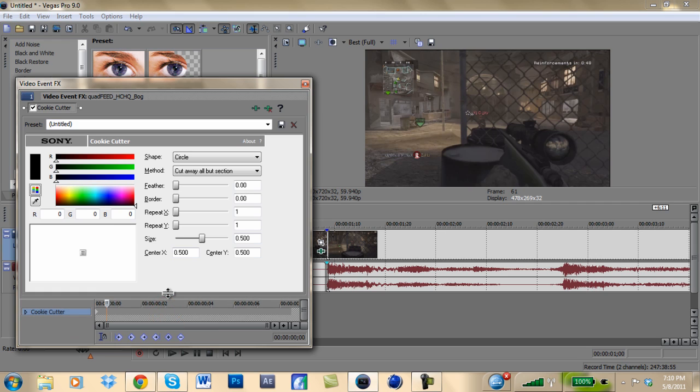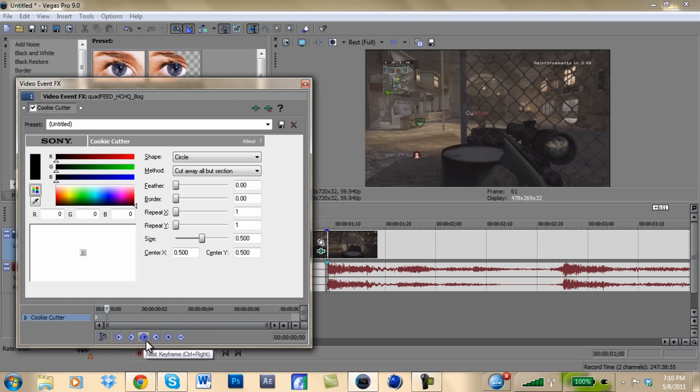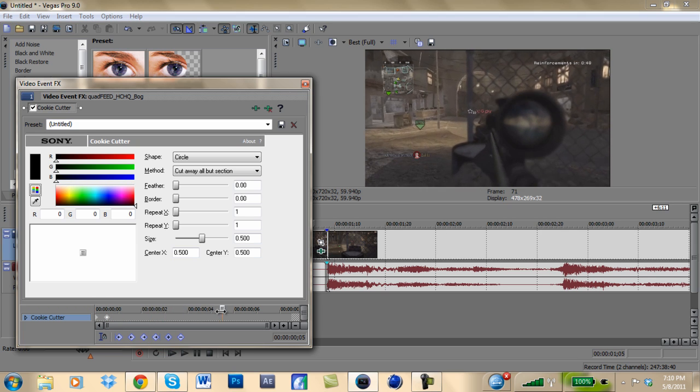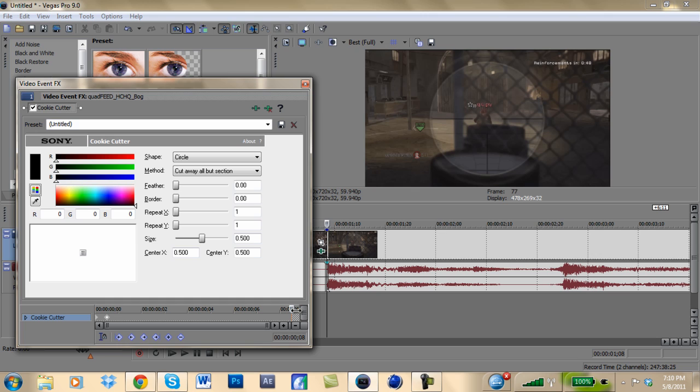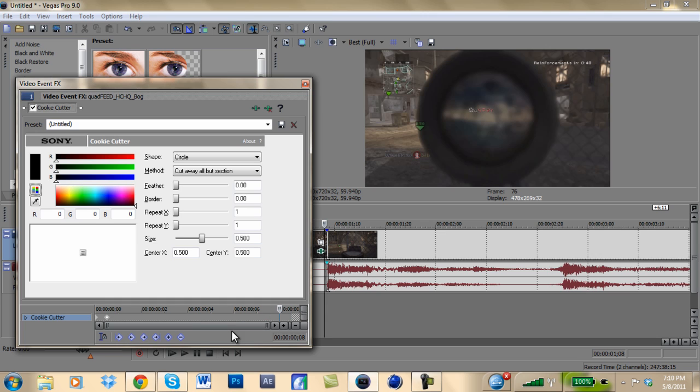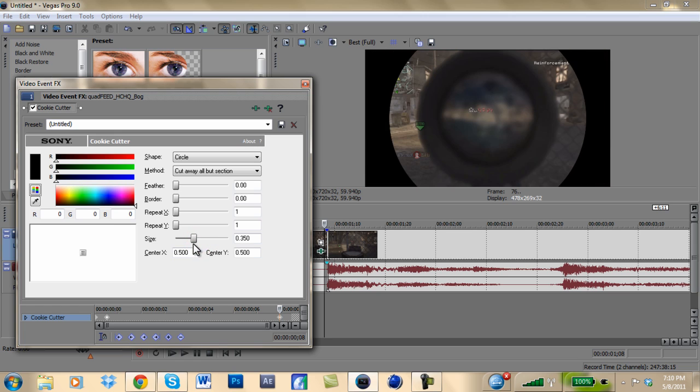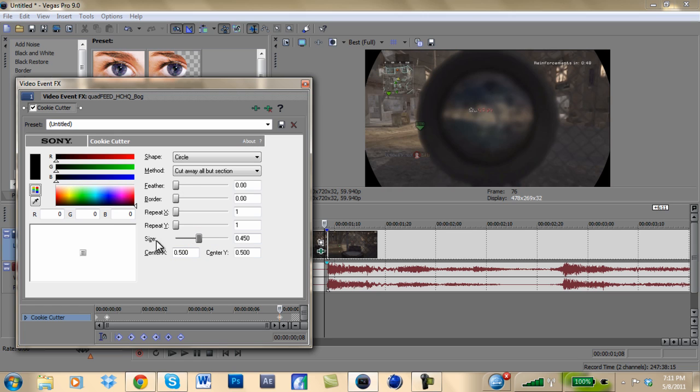Let me just pull this up a little bit more. I want to make a keyframe by pressing this little button, create keyframe. Click it, and then you go all the way to the end of the clip, and then from the end, you go back one, right there, and then you make the circle about the size by using where it says size right here.